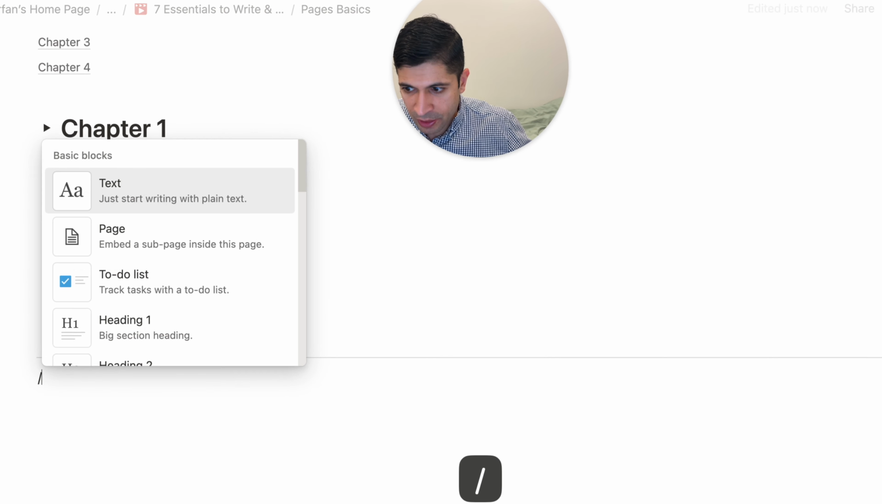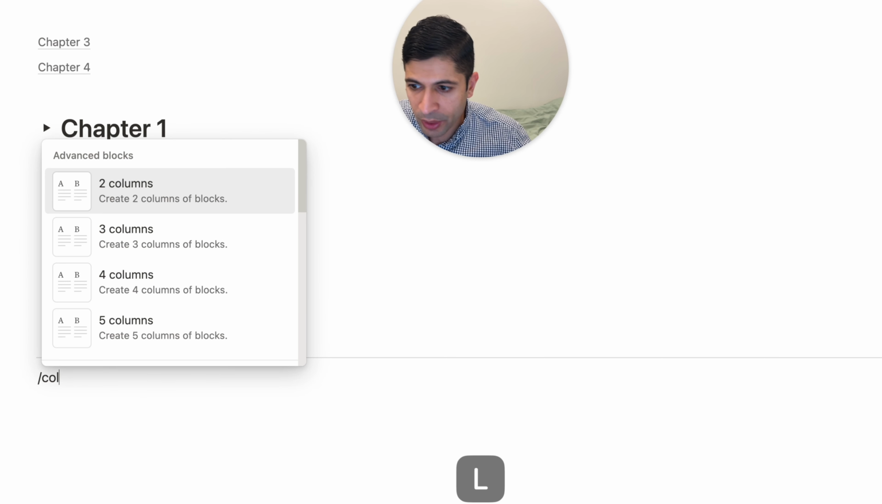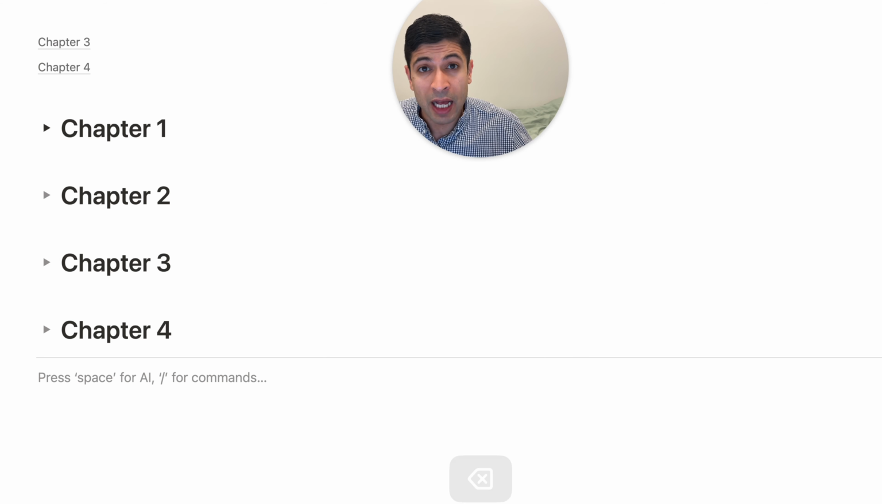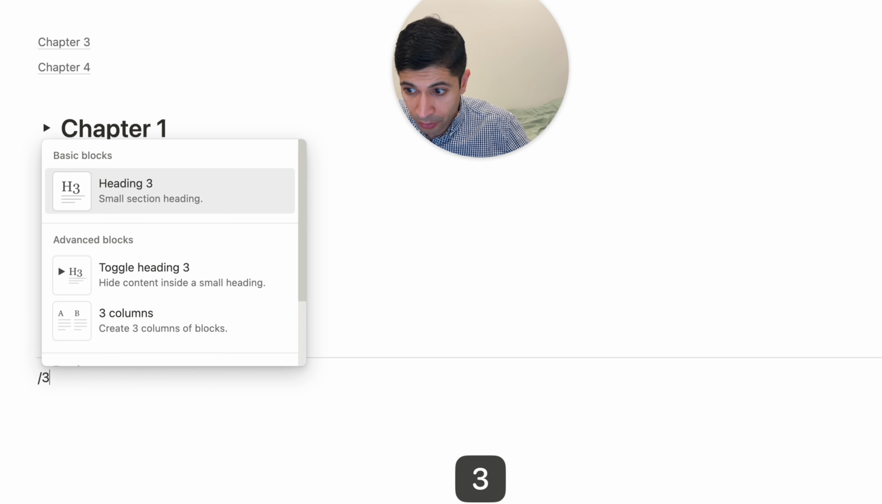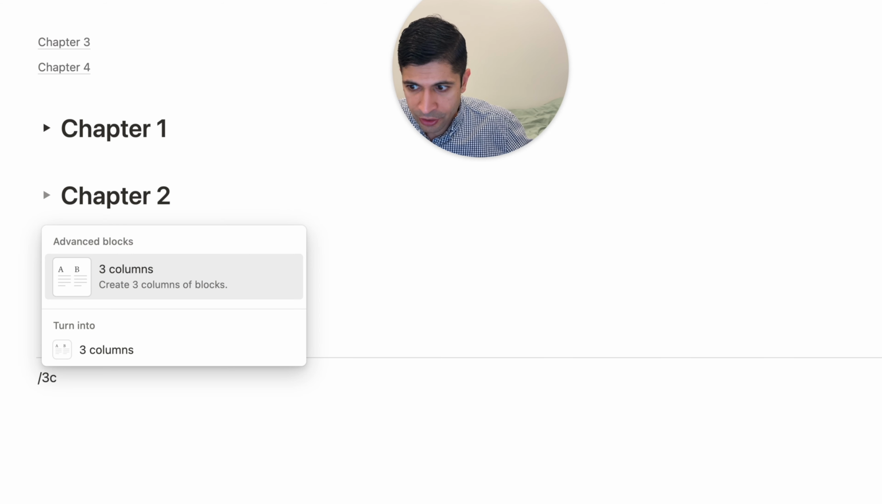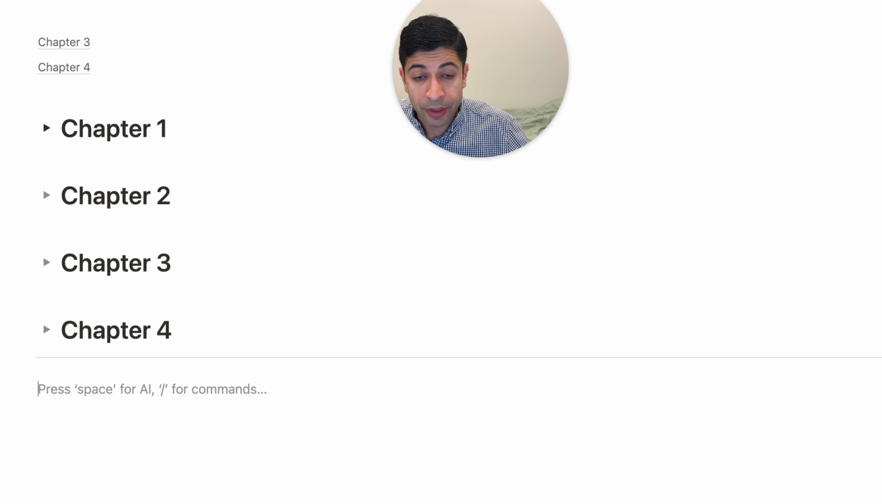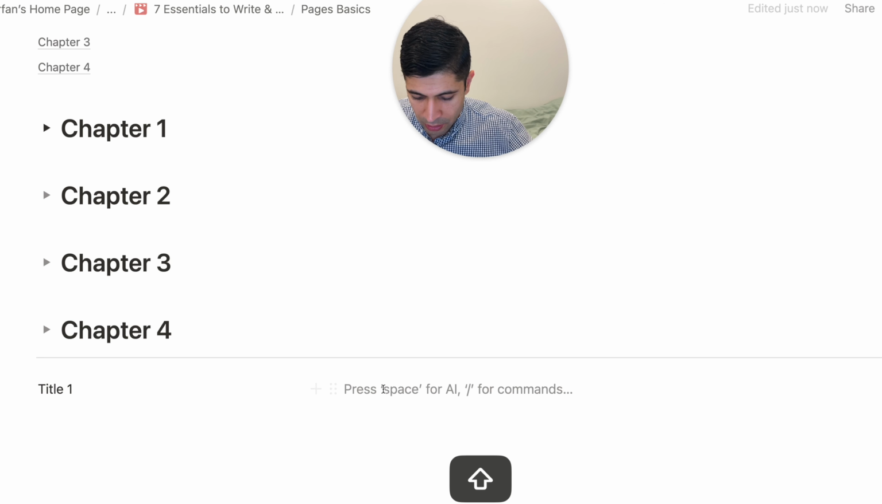You can see that the page expanded and it's not centered anymore, it's to the left. And what we can do is use slash commands. We can type in column, and we can see that we can create up to 5 columns of blocks. A trick here is, if you know the number of columns you want, you could do /3c, hit enter, and now you have 3 different columns. So we can do title 1, and then this next one here, title 2.